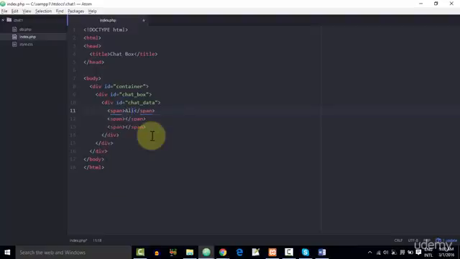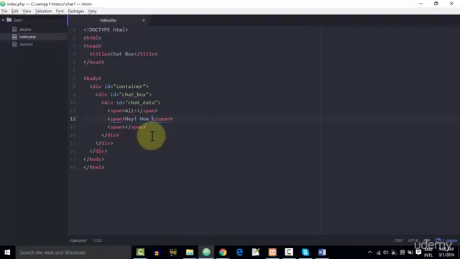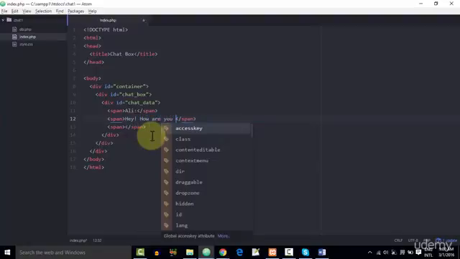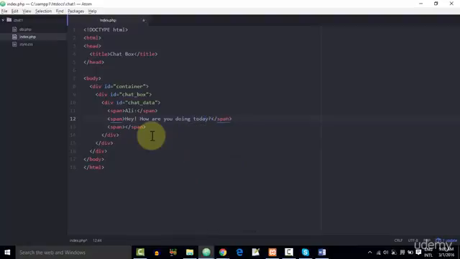In the first span tag we need to write the name of the person. In the second span tag we need to write the message. For example, hey, how are you doing today? So here's our message. And in the third span tag we need to write the time. So for example, the time can be 9 AM.